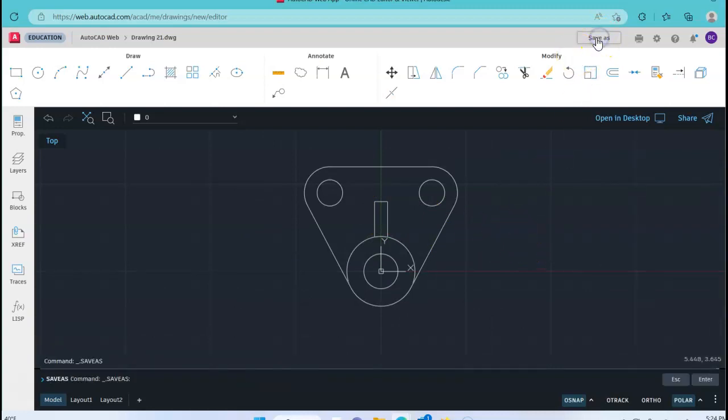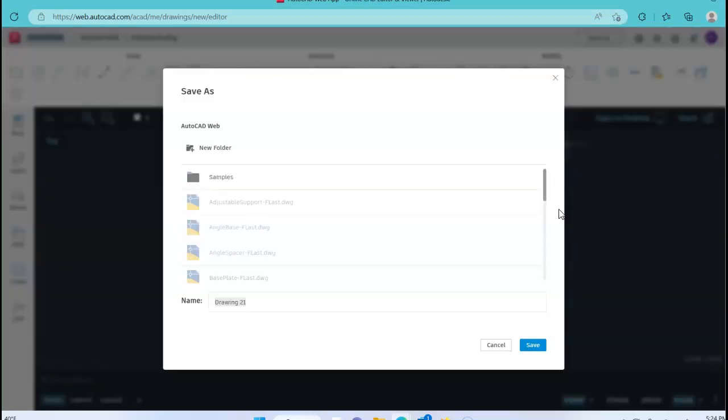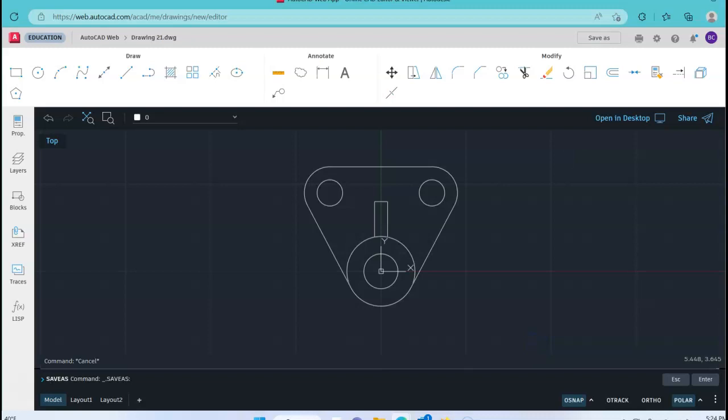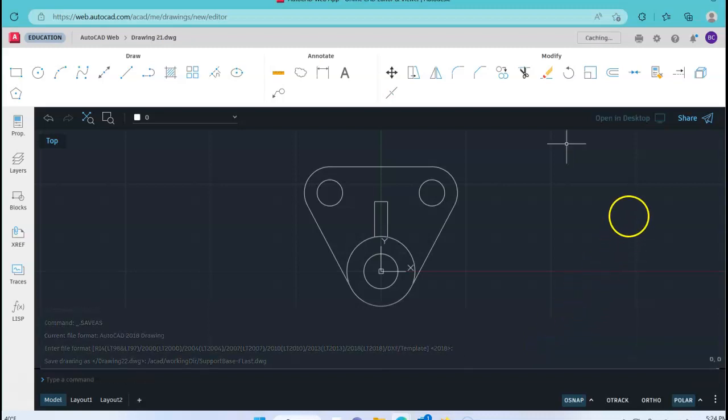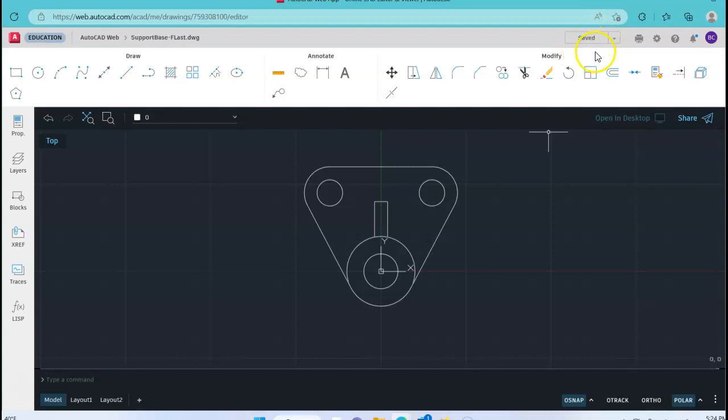Let's come up here to save as. So we're going to save this file as support base hyphen your first initial, your full last name. So support base hyphen first initial last name. Let's go ahead and click save. So the file is saved. We are ready to go.